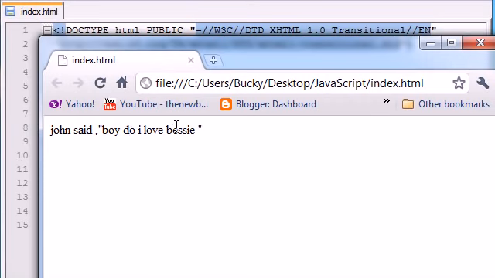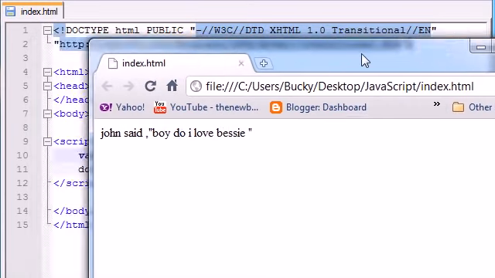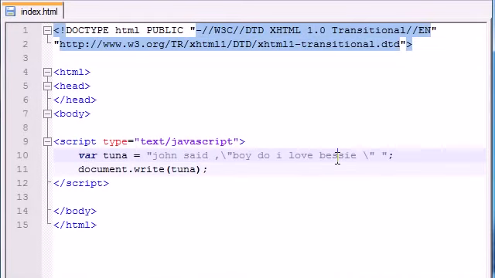By the way, Bessie's a cow, not a regular cow like a dairy cow. I'm not making fun of anyone here. But anyways, on with this tutorial.